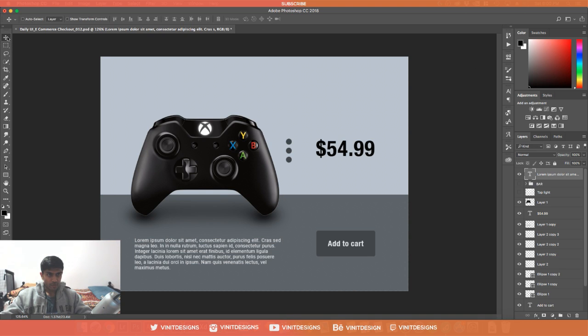You want to make sure you have short and long lines interchanging, so just have one line long and then short, long, short.